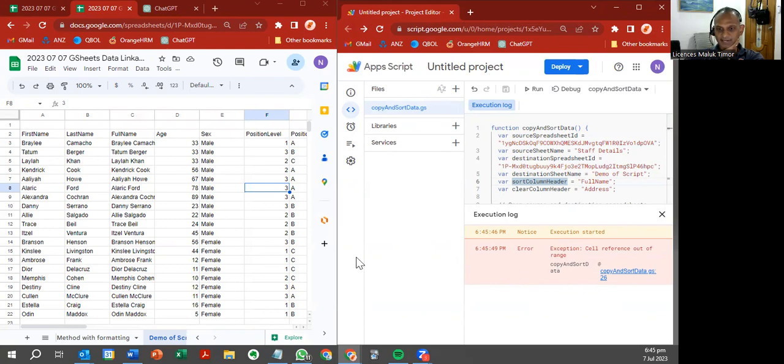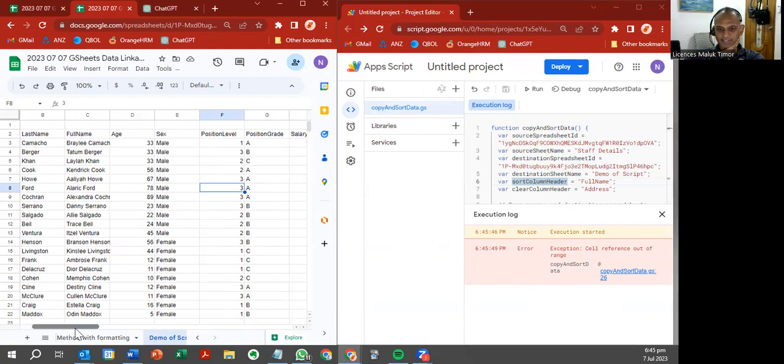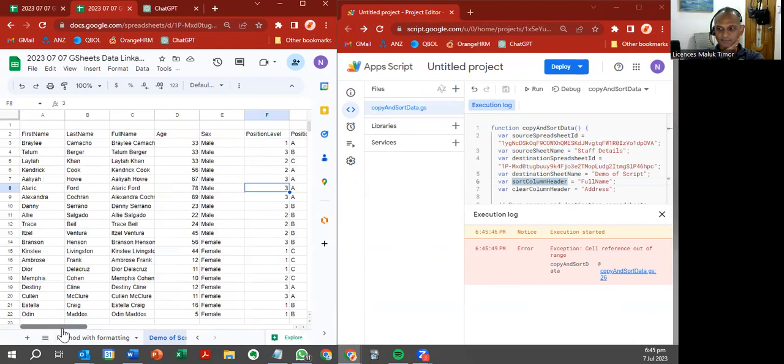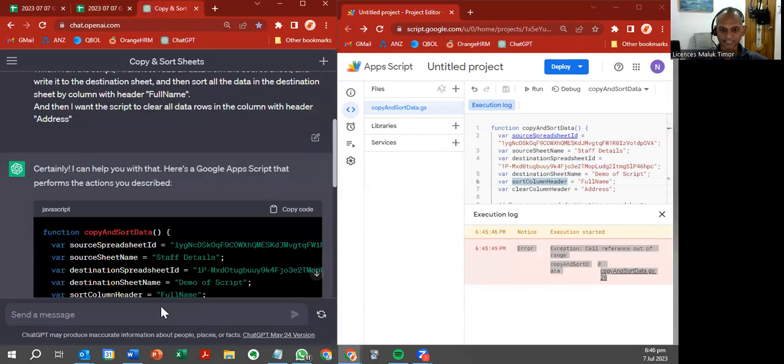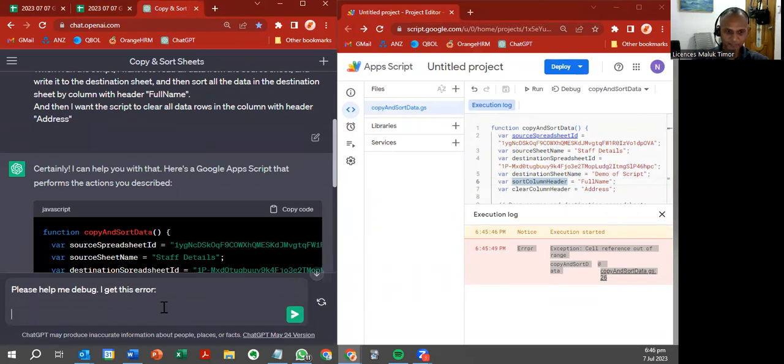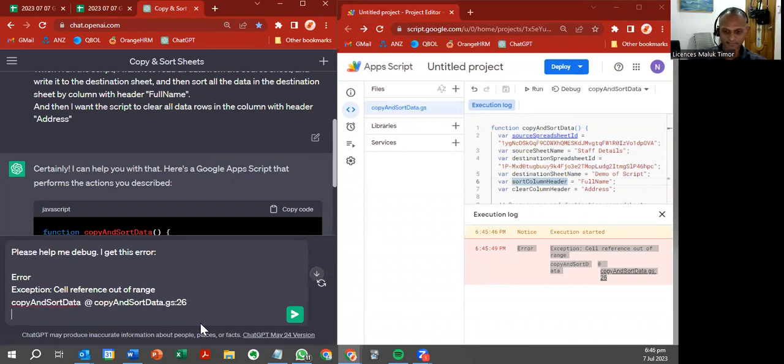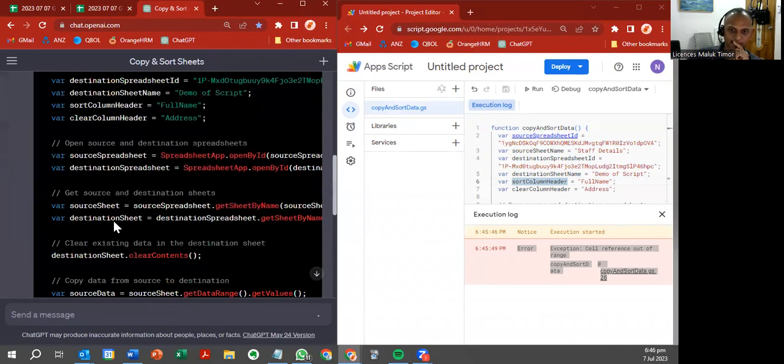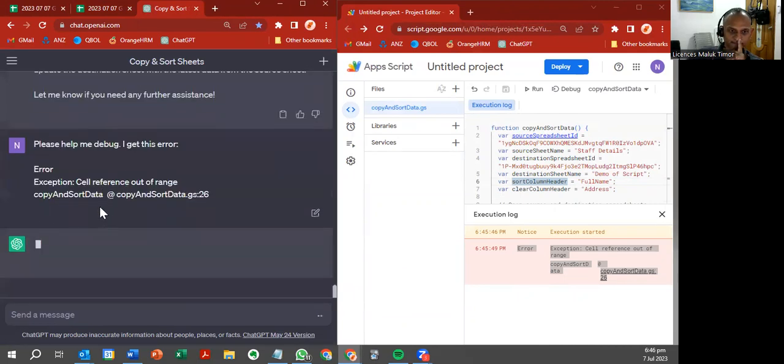So now I'm getting a little error over here that's telling me that it's not able to do something. Now, if I want to, I can try and sort this out myself and debug this code. But for now, I'm just going to copy this error and put it right back into ChatGPT and say, please help me debug. I get this error. And then I tell it what the error is. And then see what ChatGPT tells me.